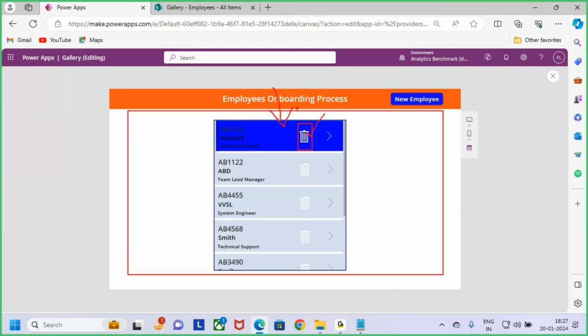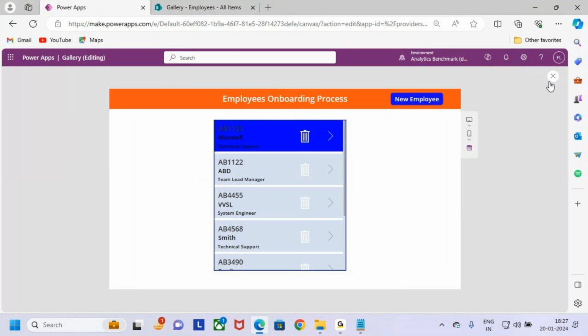What does the pop-up mean? The pop-up says delete record. Are you sure to delete the record? Yes, I want to delete it. No, I don't want to delete it. So here also, on select of this delete icon, I want to create a pop-up for deleting the record. So I want to create the same pop-up now.